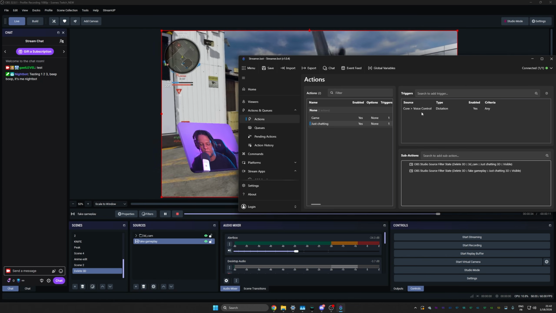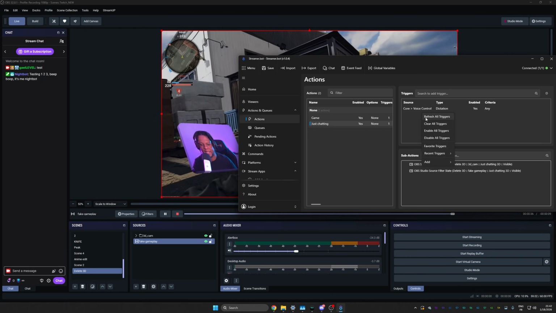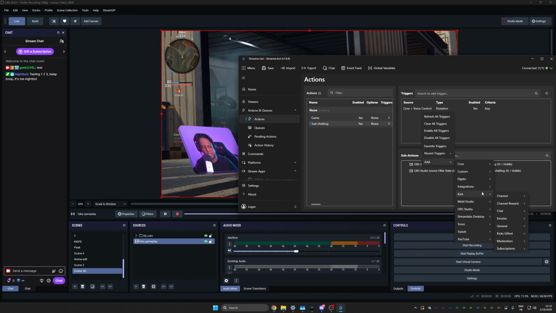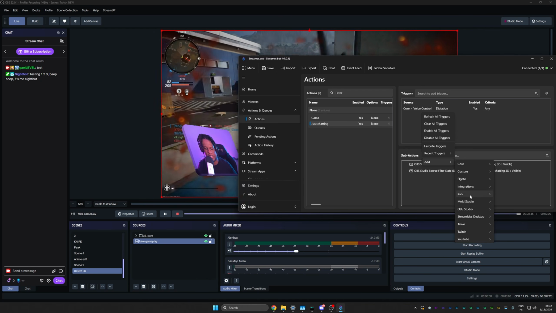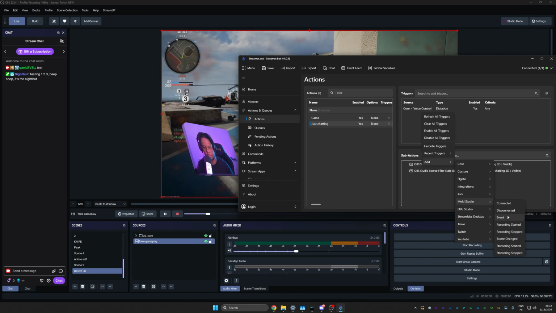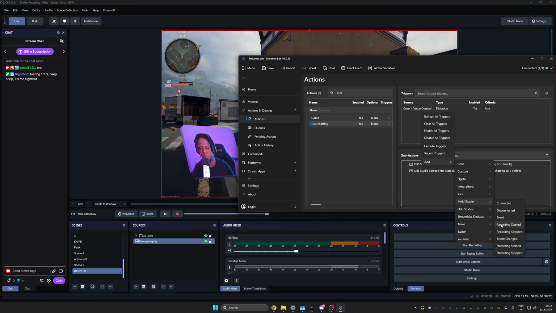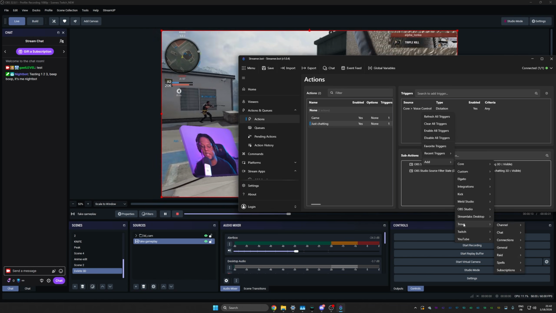It could be a chat command. It could be a keyboard shortcut. It could be anything that when you right click on trigger, everything here, right? It could be a Kick channel reward if you want. It could be a Meld Studio connected or scene changed. Oh, actually, yeah, you can link it to actually switching scenes, but you only have one scene. Anyways, it can be anything, right?